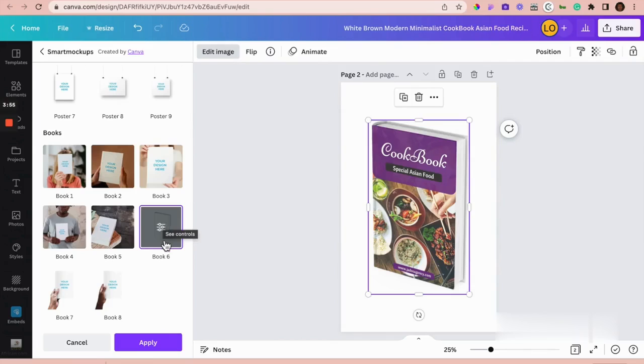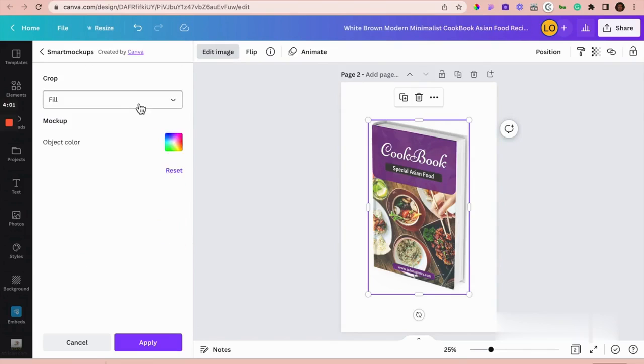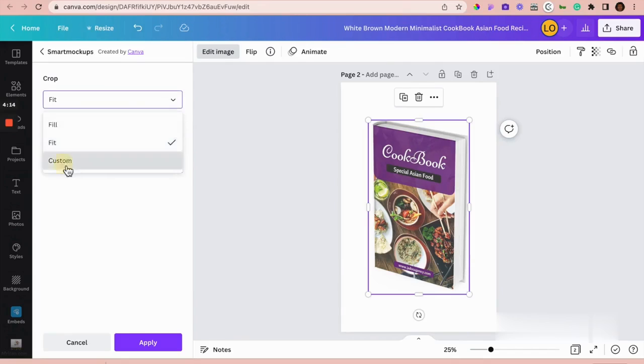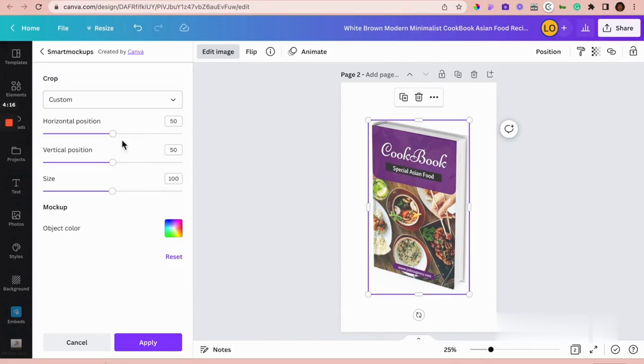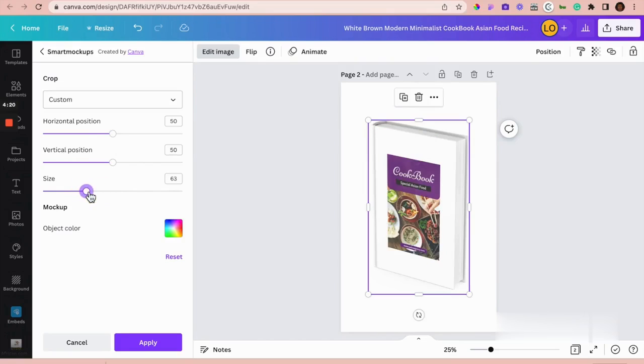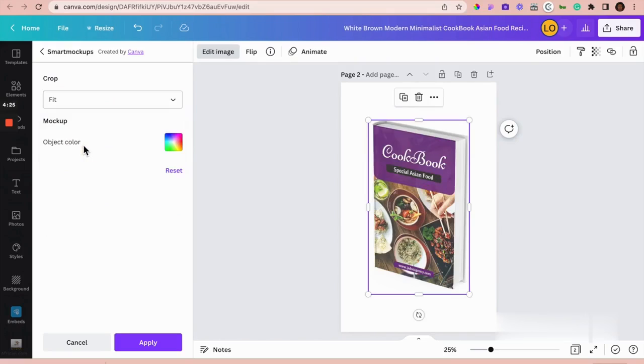That's our book mockup. Now what we can do is we can make some further adjustments to this mockup. So crop is where the image either fills the book or it fits the book, so you can see the image changing. Or you can have custom where you yourself adjust the horizontal position of the image or the size or the vertical position. So we don't want that. So let's do fit. Yeah, I think that sounds okay.